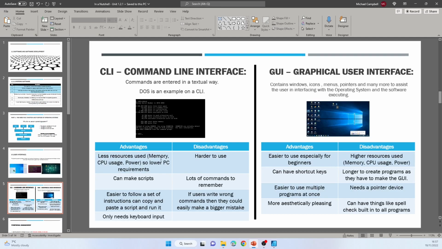Okay, so you can make scripts in a CLI. So what I mean by that is you could make a small text file that does like 5 different things in a row. That can be quite handy. If you've got to do that on a graphical user interface, that's quite annoying. Okay. It's easier to follow a set of instructions in a command line. If you want to install some software in Linux and you've got to do all this complicated stuff, it is really kind of a copy and paste job. Whereas obviously in a graphical user interface, if it says click here, go to settings, go here, click this, obviously it's not impossible, but it can take longer and be a bit more difficult for the layman to follow. So obviously this only needs a keyboard as well. It doesn't need a pointer device, another small bonus.